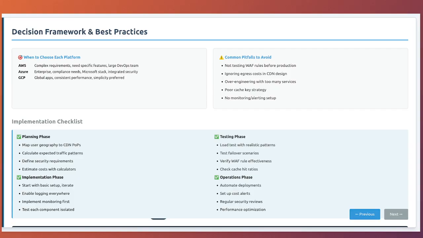The best architecture is one your team can operate confidently at 3 a.m. during an incident. Questions to consider. Where are your users? What's your team's expertise? What's your budget for both services and operations? Answer these, and the right choice becomes clear.